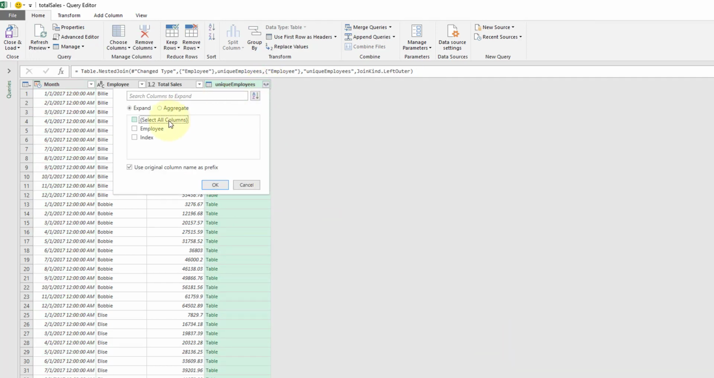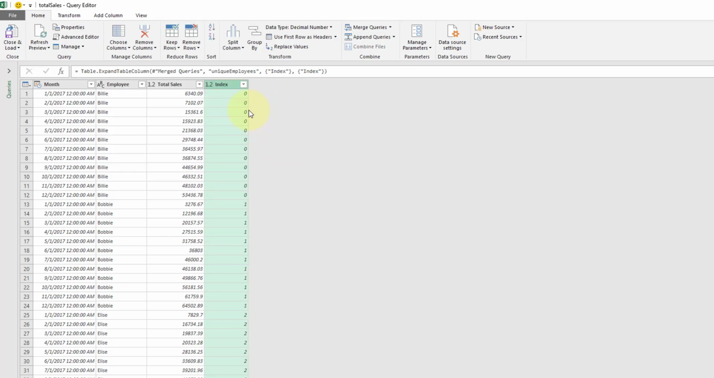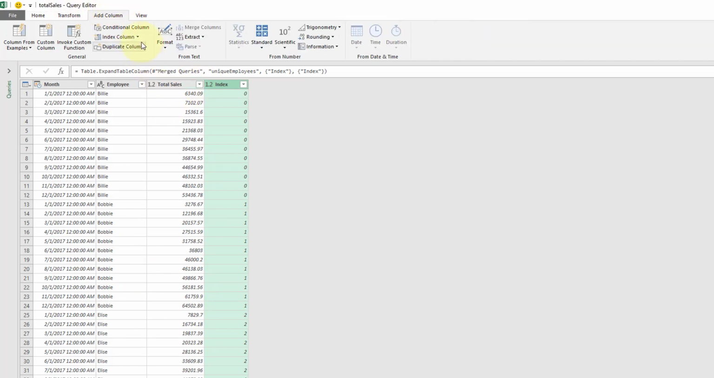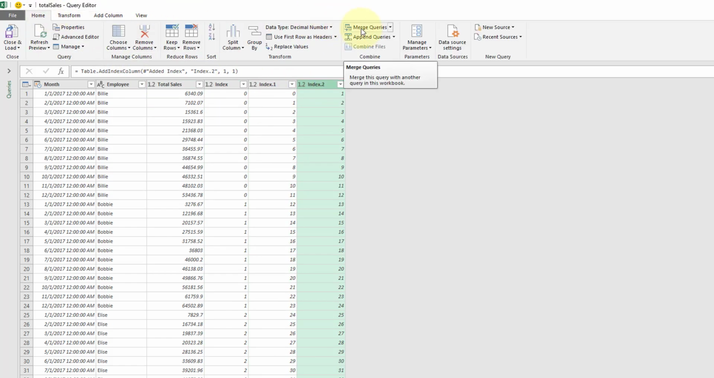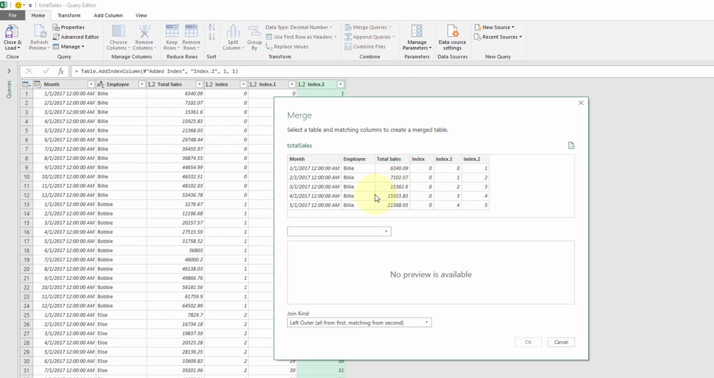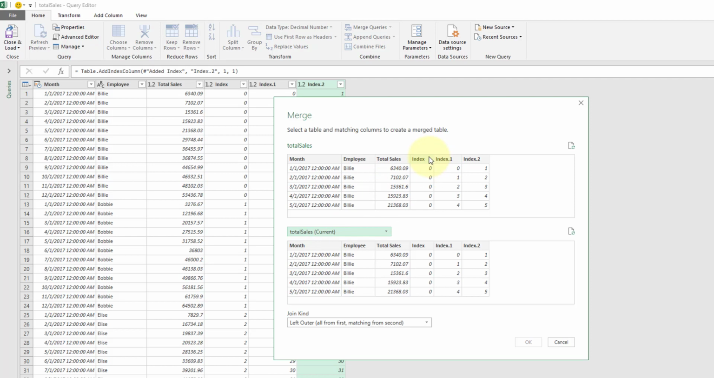We're going to expand this column now and select index. There we go. So each index is now attributed to the name. So Billy is 0, Bobby is 1, Elise is 2. We're going to go back and add from 0 in the add column, and then from 1. Now we're going to do a self-merge. We're going to select merge queries, and we're going to select total sales current.